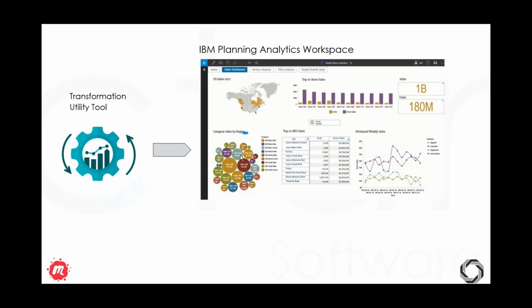Now, the best thing about this transformation utility tool is that with this tool, you get to explore the IBM Planning Analytics workspace with unrestricted access. You will be getting a personal online instance for you to build your applications, perform what-if analysis, create dashboards, and also you can invite other people in your organization to explore the content and the dashboards that you have created.